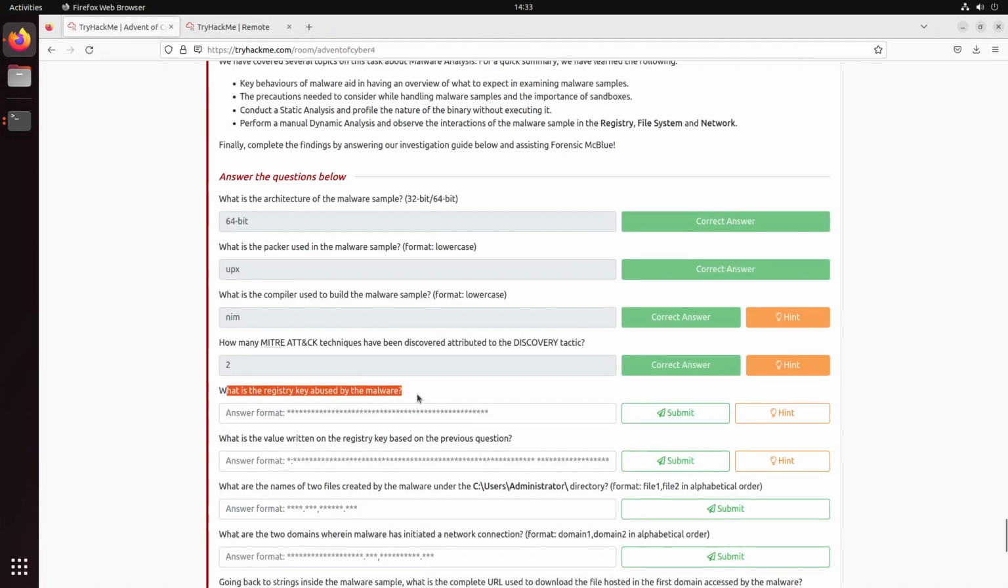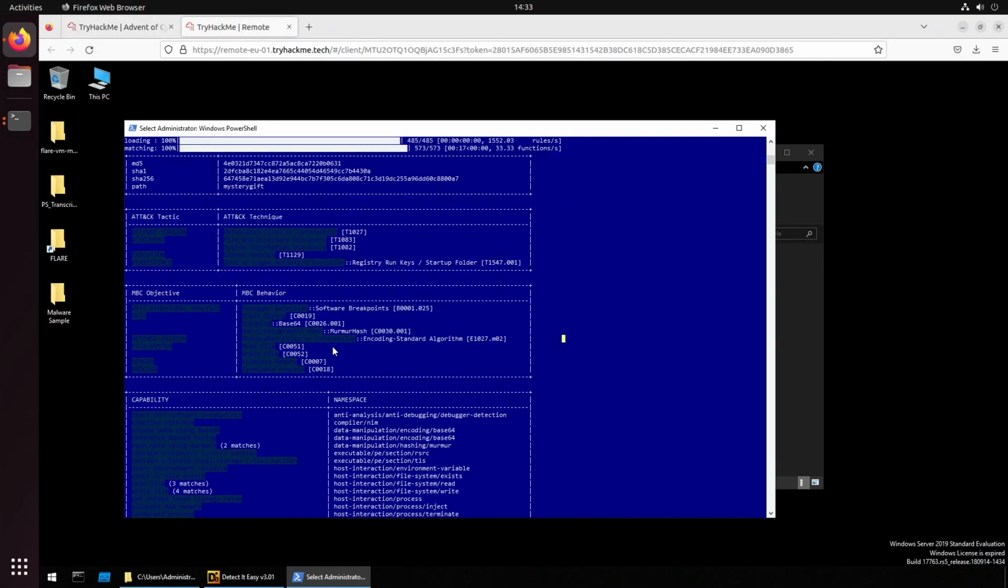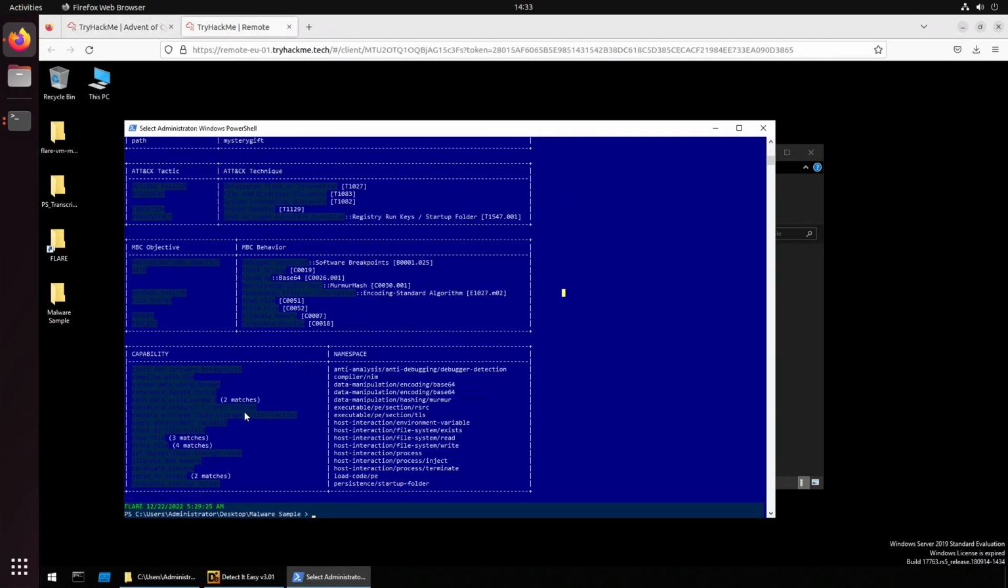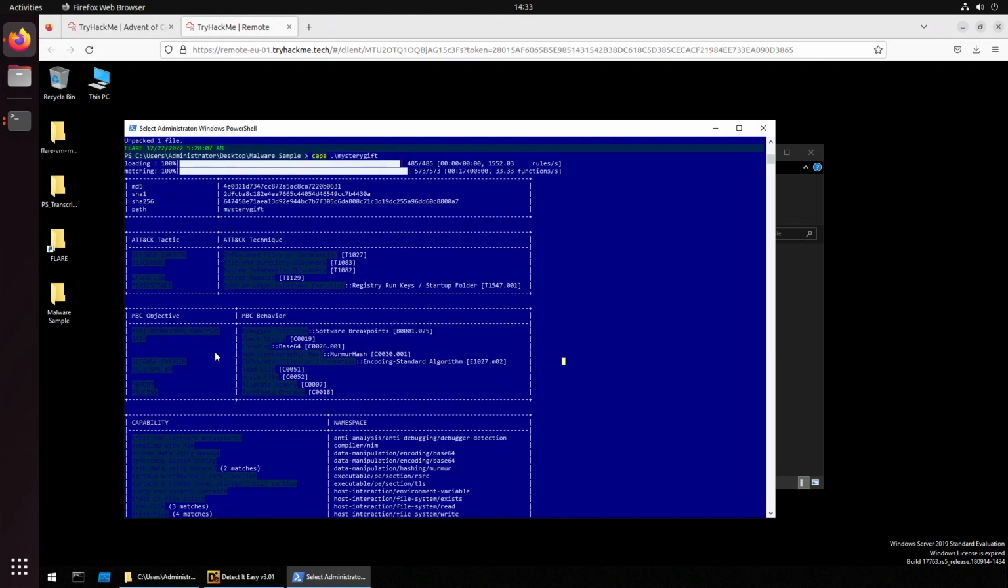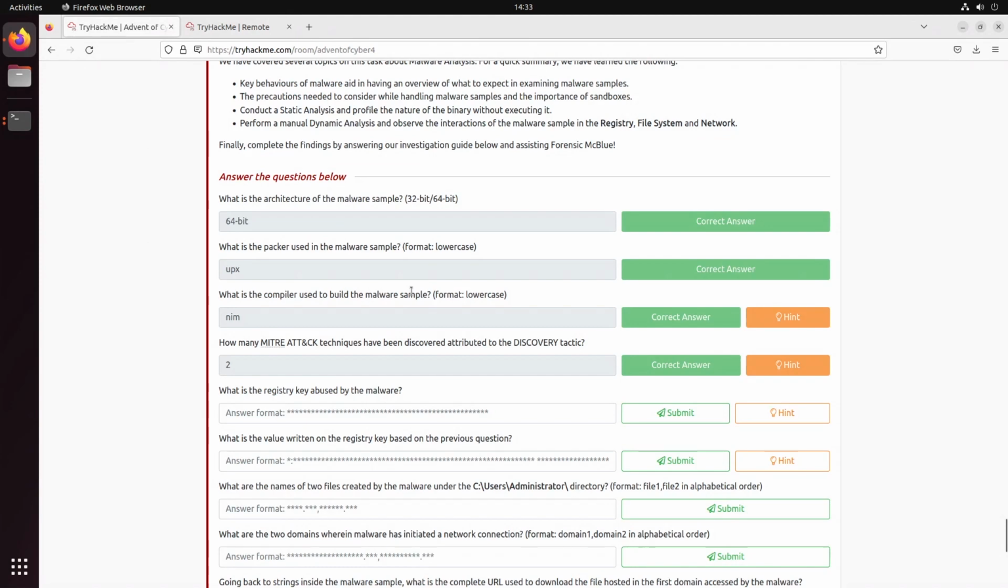What is the registry key abused by the malware? Check for software breakpoints. Is there anything else we can read from that right here? I guess not. So we will definitely now need to look at the second part.